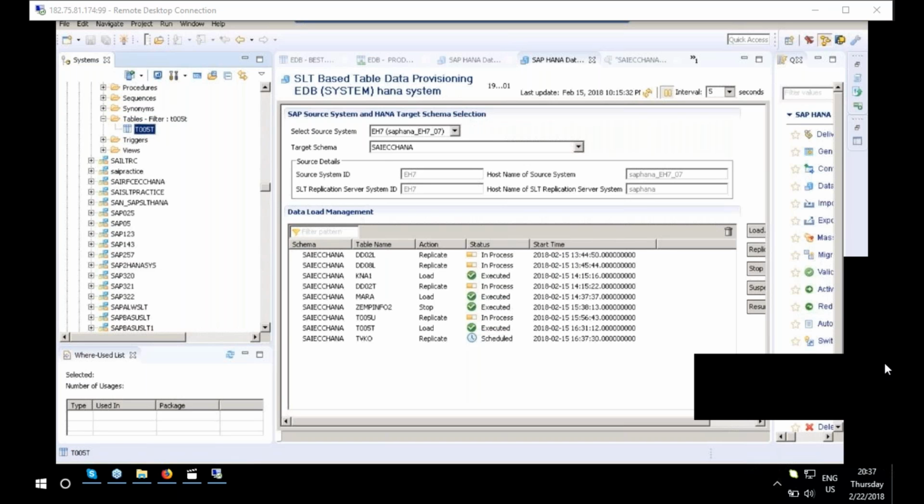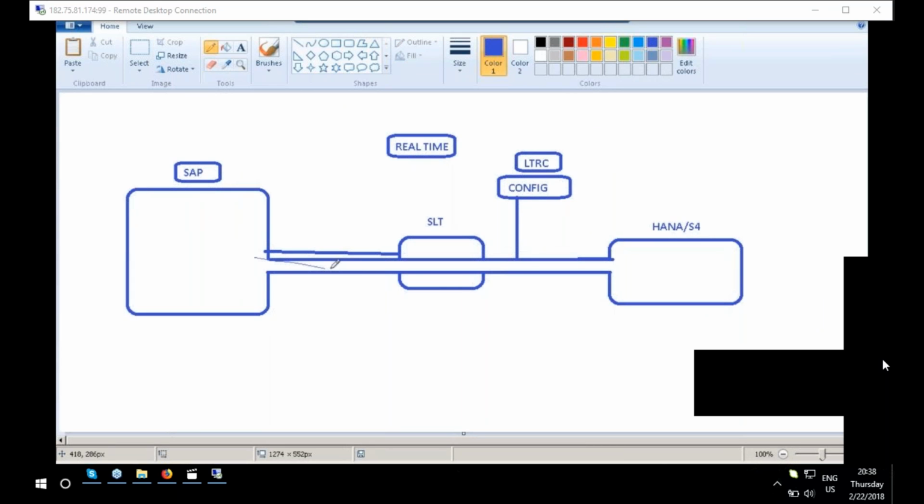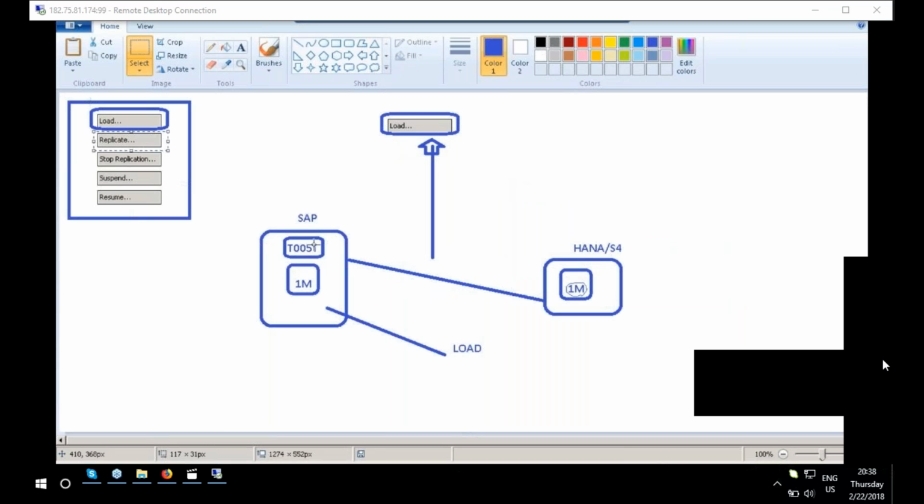SLT, SAP Landscape Transformation, is used to transfer data in real time. First, we need to establish the connection in LTRC. Once this connection is established, we use the load option for non-frequently changing data scenarios. Whenever you think data is not going to change frequently, we use the load option.